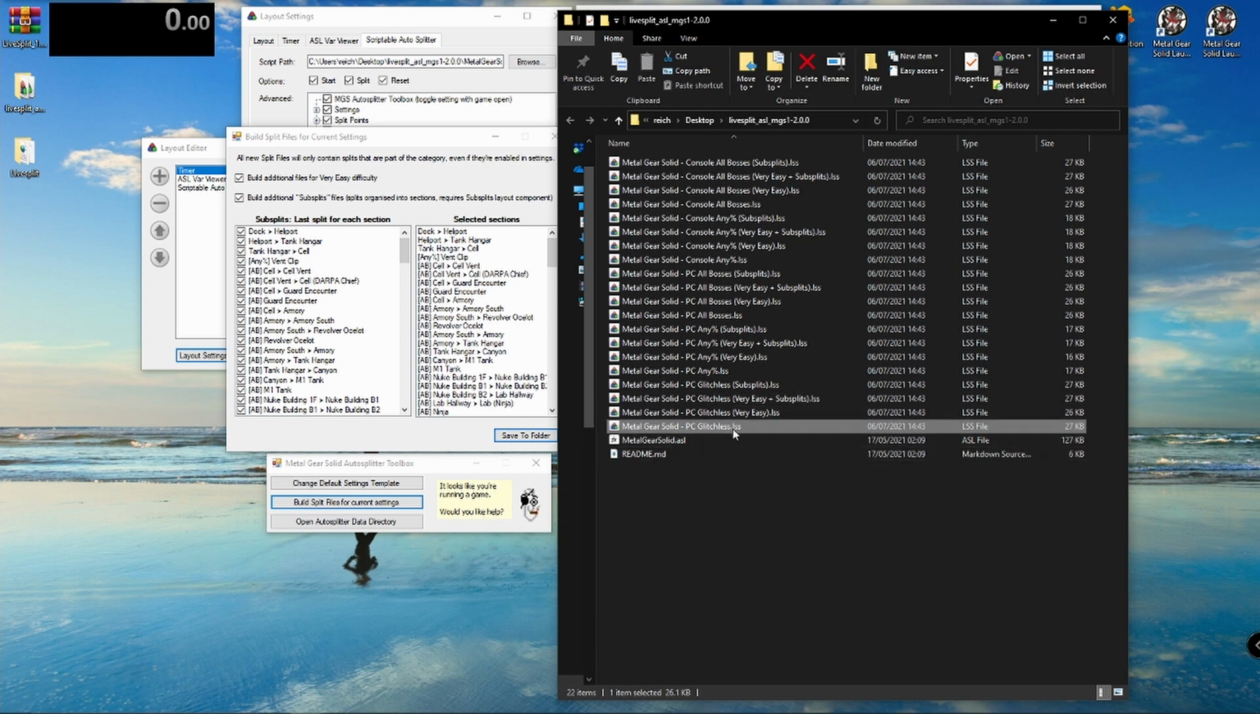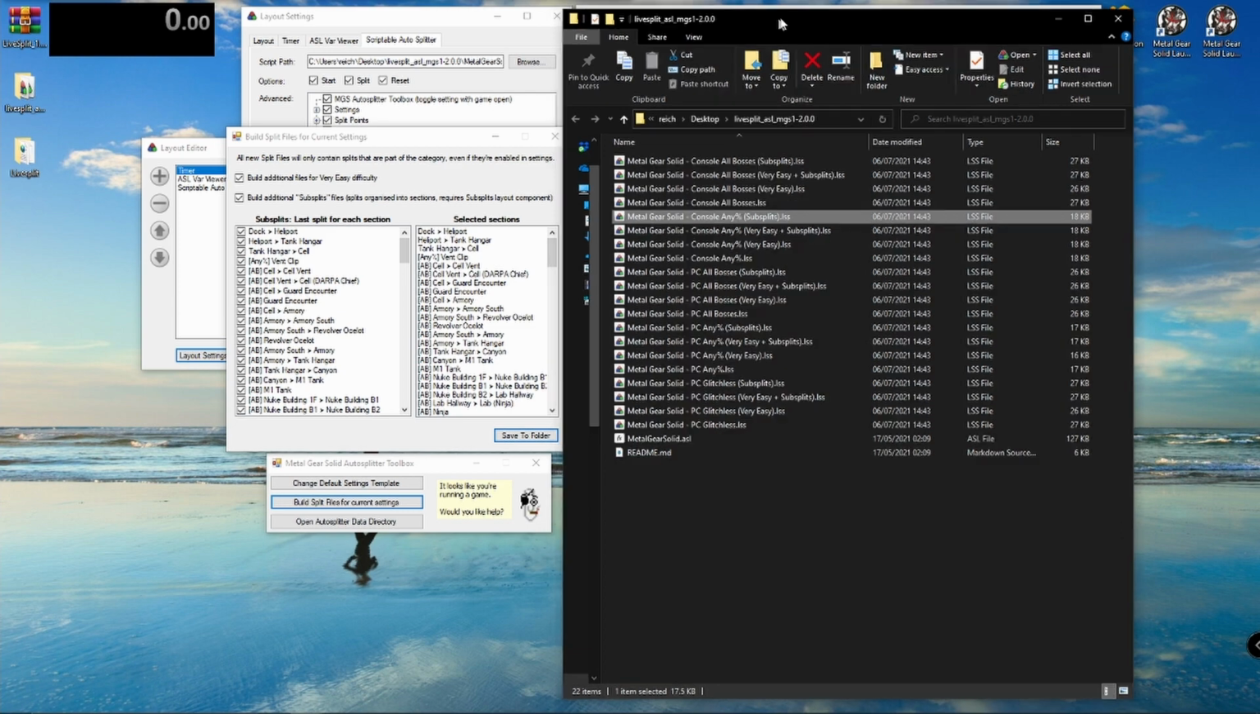And the cool thing is, of course, we also have subsplits, with very easy plus subsplits, very easy, the main category, and the standard console 80%. Because we checked, of course, the box that we want to have very easy. And also for all bosses and all the other categories. So I'm going to try out console 80% with subsplits. I'm going to use this file and load that quickly into, of course, Livesplit itself.